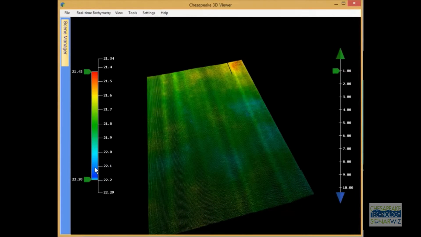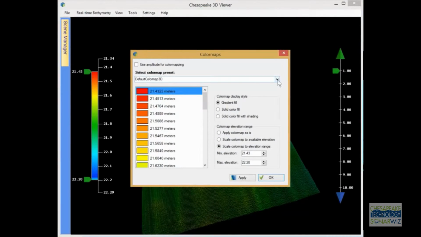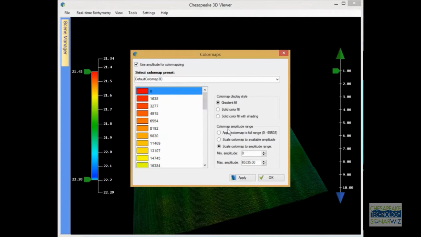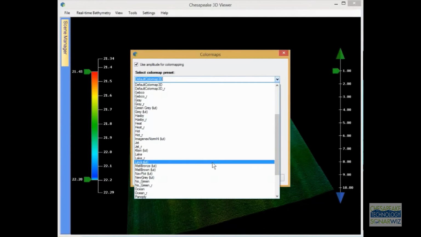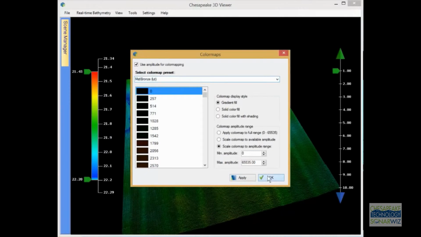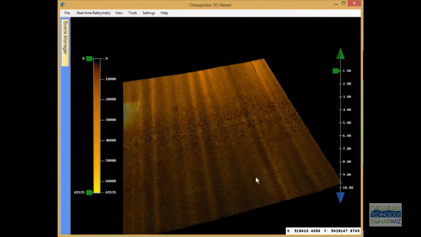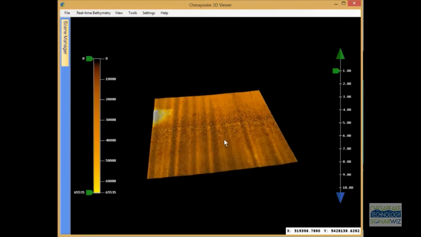If you double-click on this color scale, you get a control that lets you switch between showing bathymetry, which we are looking at now, and also switching back to backscatter. All in real time, all on the fly, all geometrically correct.